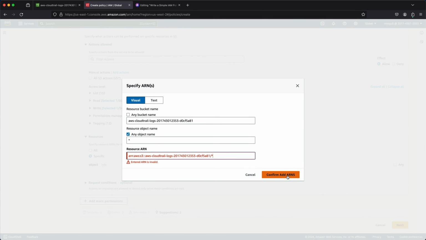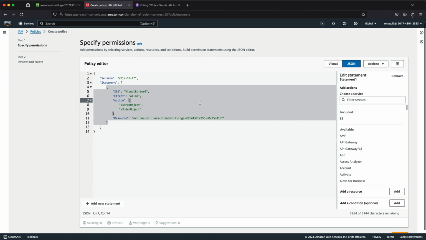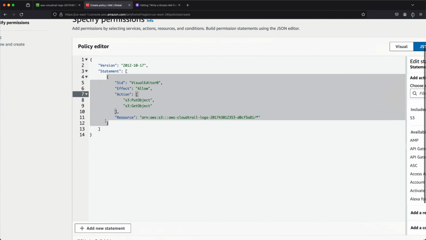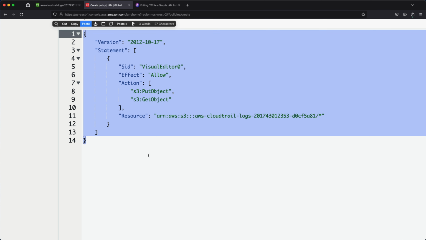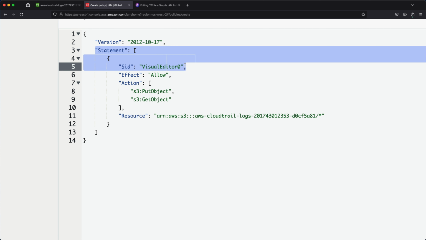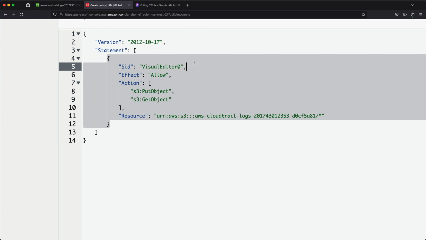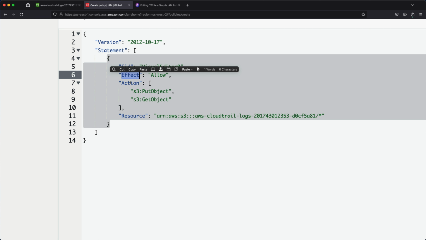Now let me zoom out, confirm add ARNs. Okay, now I've put that together properly. If I switch over to the JSON, you'll actually see it written out completely. So I have it just like when we did our little whiteboarding diagram with the statement. And in this case, it's adding a statement ID. You don't have to have those. The essential elements are the version, the statement, the effect, the action, and the resource.